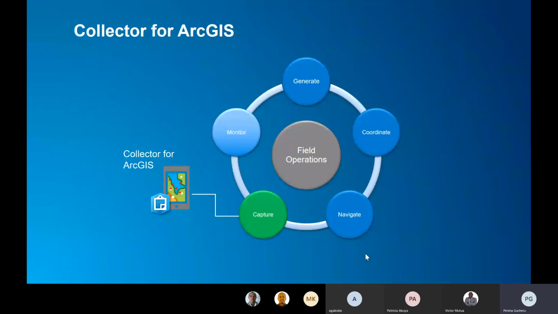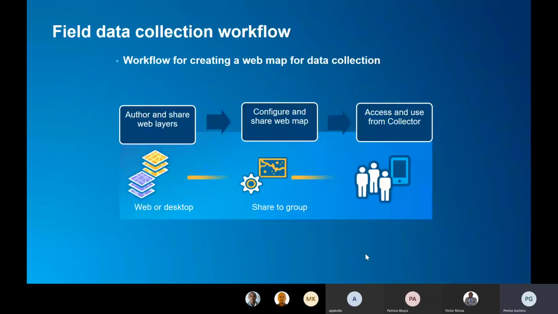The field data collection workflow has several steps that you need to undertake to actually collect the data in the field. The first one is to author and share a web layer. To share a web layer, you're supposed to create a schema using an ArcGIS desktop application. In this case, I will be using ArcGIS Pro to create a schema. A schema is a template that will be used to collect the data from the field. For this case, I'm taking a scenario of a COVID-19 response.